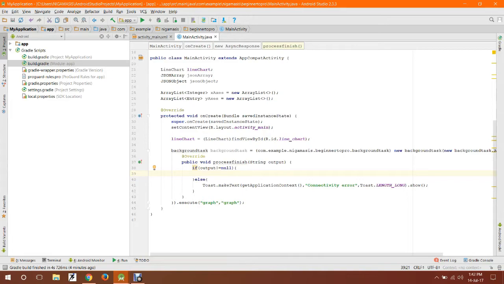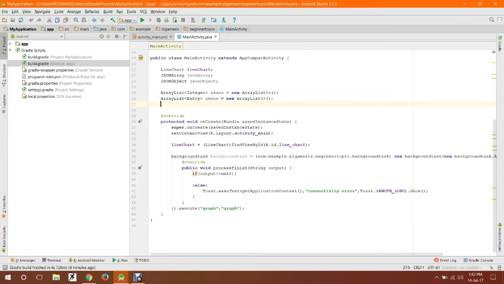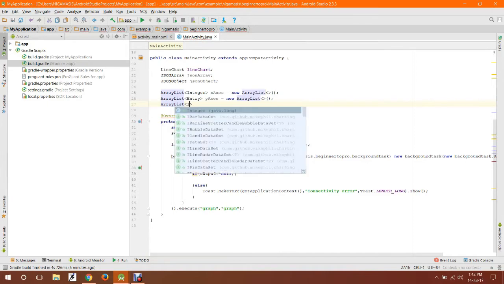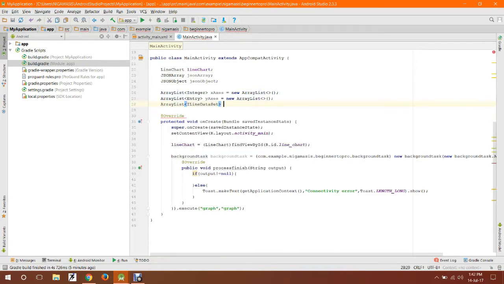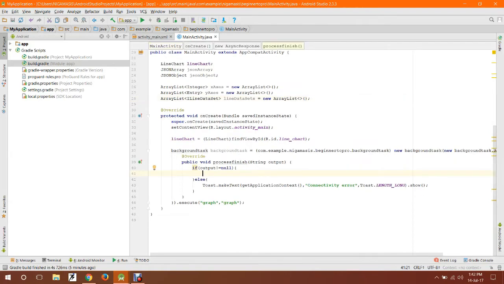One more thing, I have forgotten to define another array list of ILineDataSet, line datasets, where it will draw the line. Okay, it will now draw the line. So now we have to get those datas, extract those datas. We have already those datas, right?